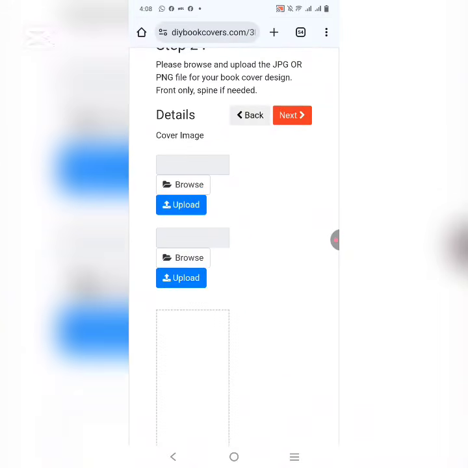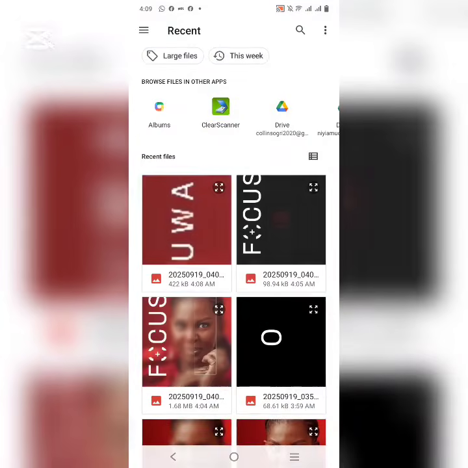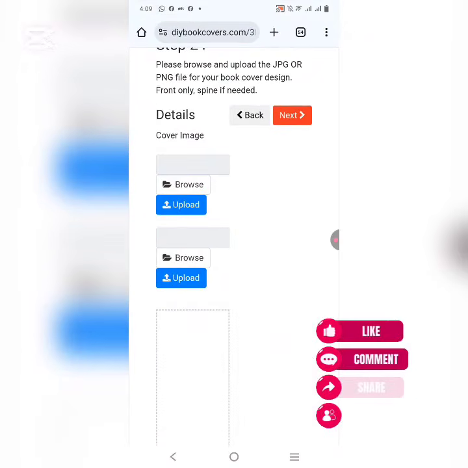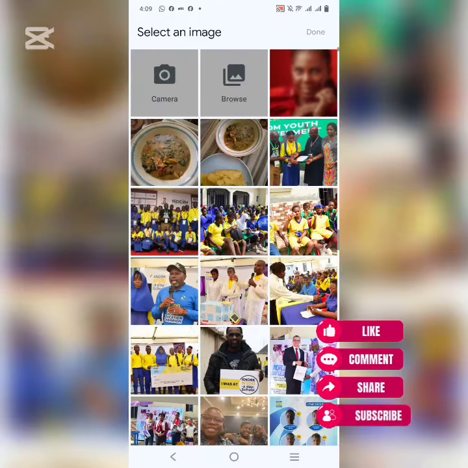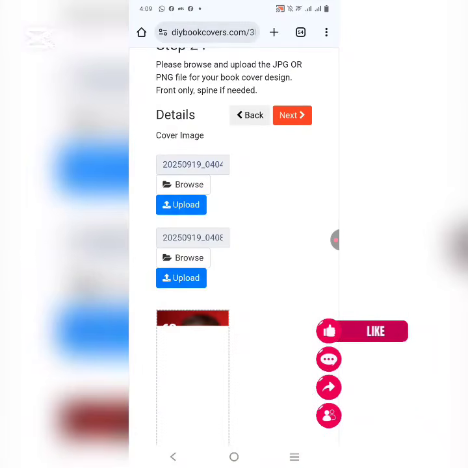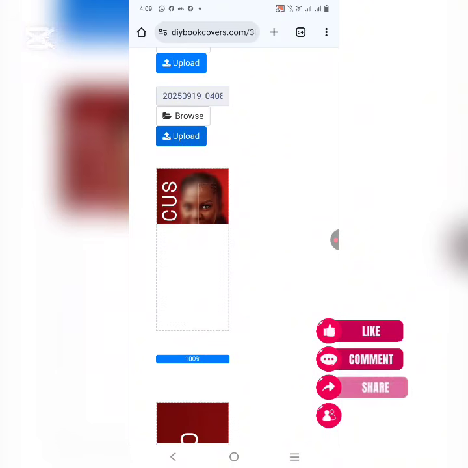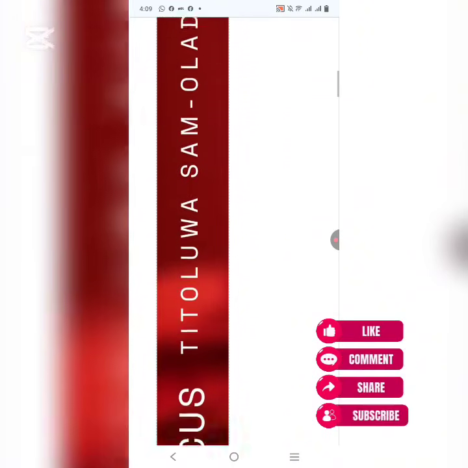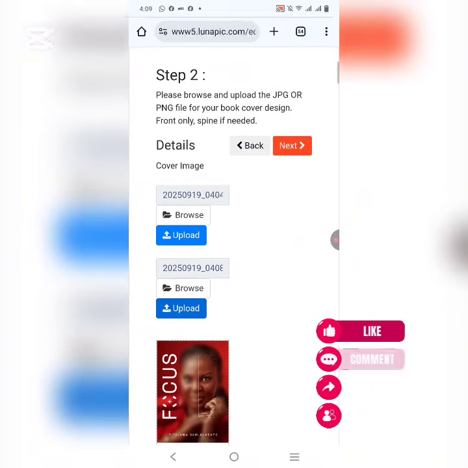You click on next. The first one is usually the book itself, the cover itself. So click on browse and you select the one that we have saved, which is the one we just designed right now. Click on upload. The second one is usually the spine. This is the one we just saved. Click on upload and you'll see it uploading. This is the front, it's going to upload for you. Then this is the spine, it's going to upload for you. All right, so when you're done, click on next.